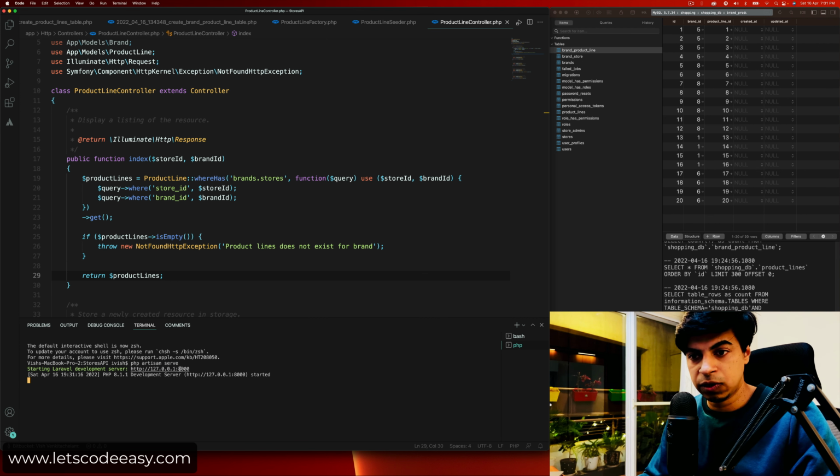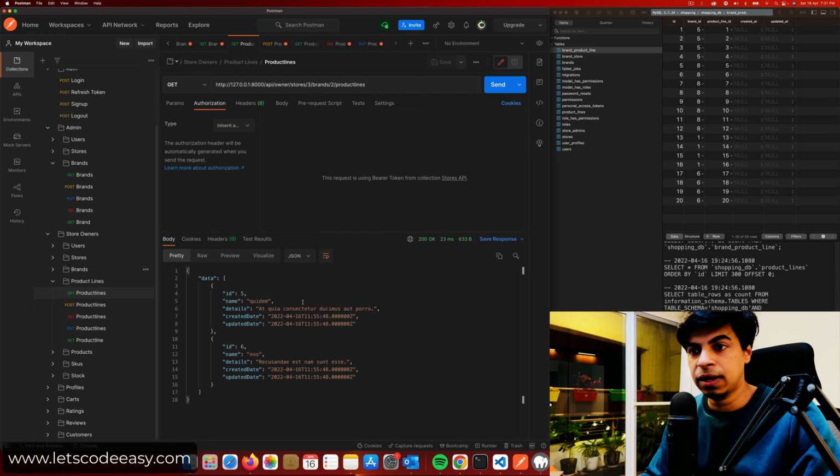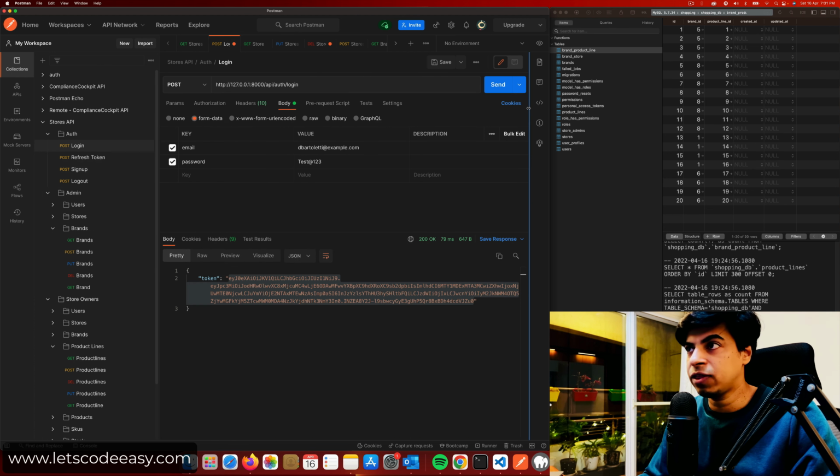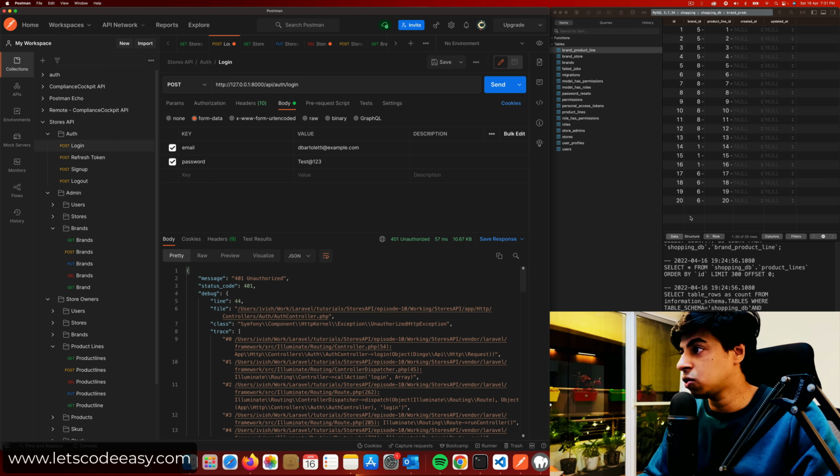That's running it on 127, which is already there for me. I was already testing this. I'm going to do a query on it, and it says user is not logged in. So let's start with that. I'm going to log in, and this user does not exist.